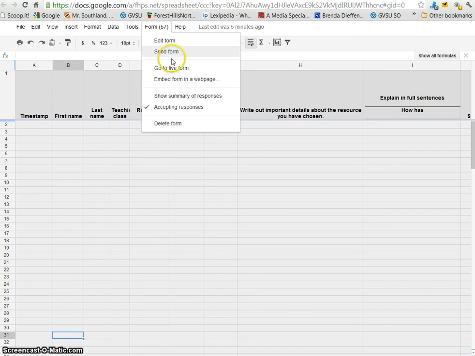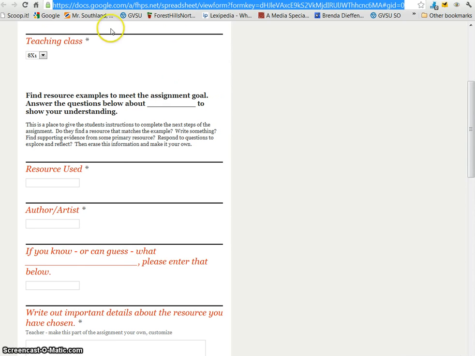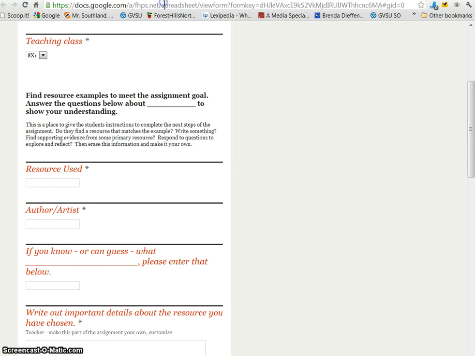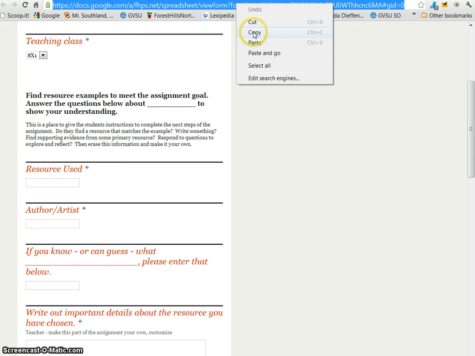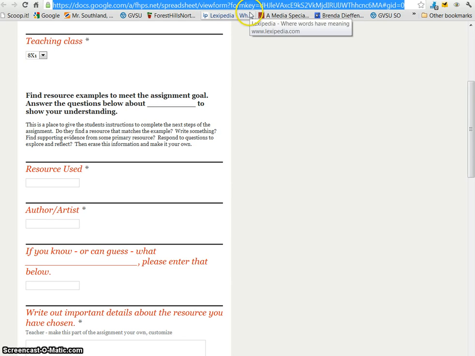You can send it via email. You can go to the live form is what we're going to do rather than embed it in a web page. Go to live form, and we need this URL to link it in our presentation. This is the form as it will appear to your students, but we need to get them there from the presentation. So if you click up in the address bar and highlight the whole URL, you can do Control-C with your keyboard or right-click and get the shortcut menu, copy, and that will copy that URL to your clipboard.